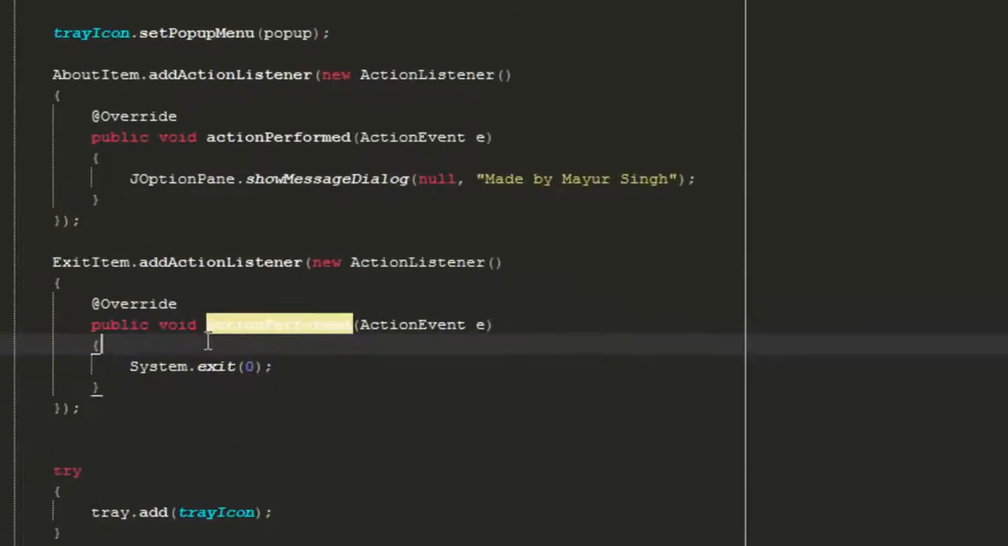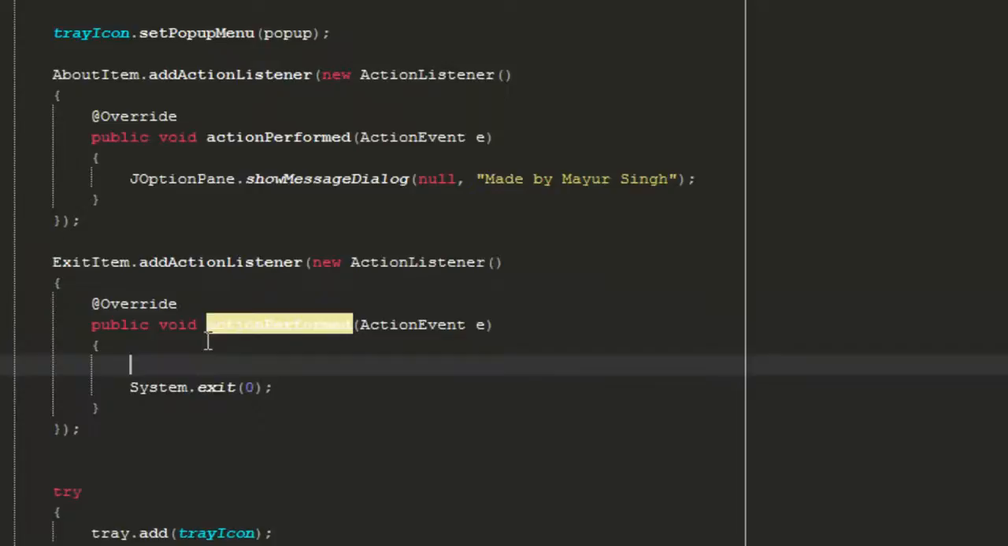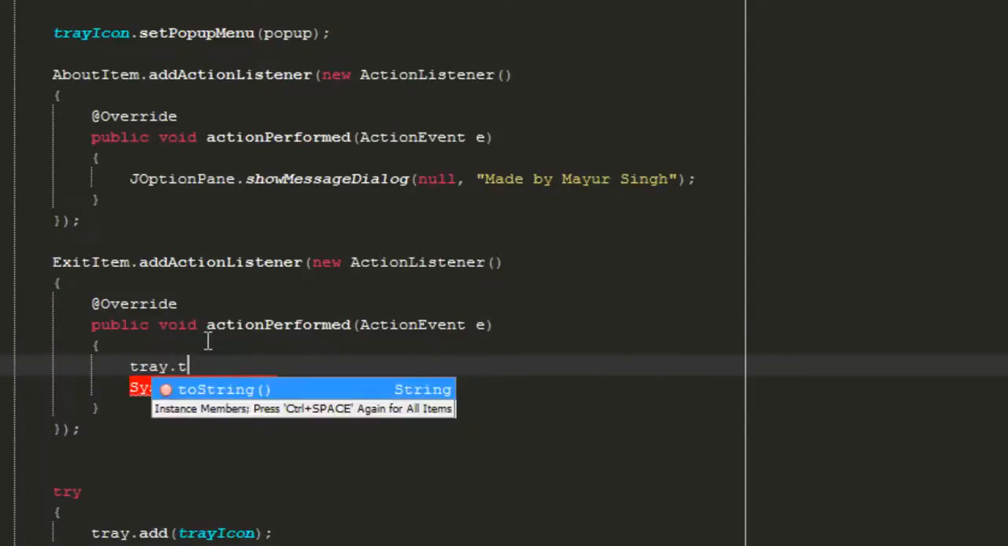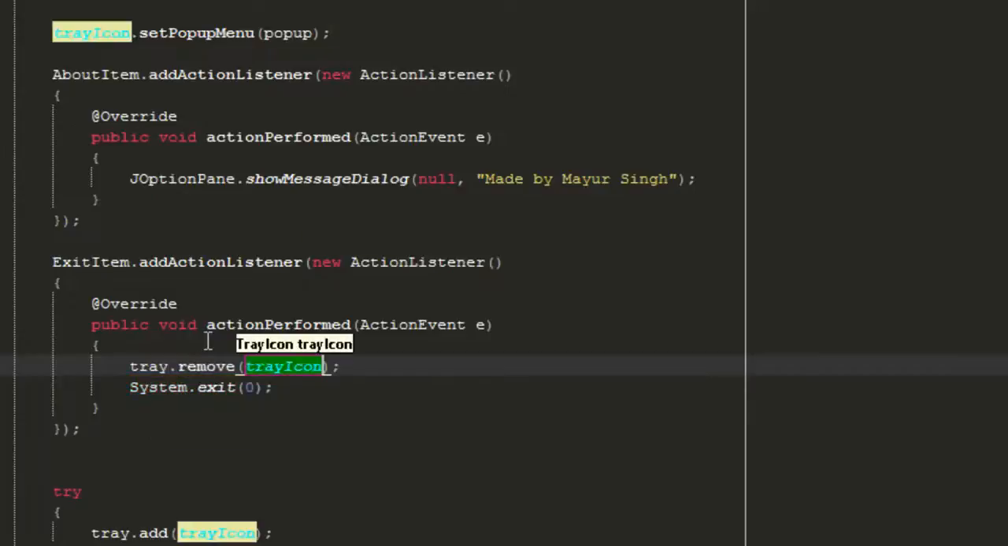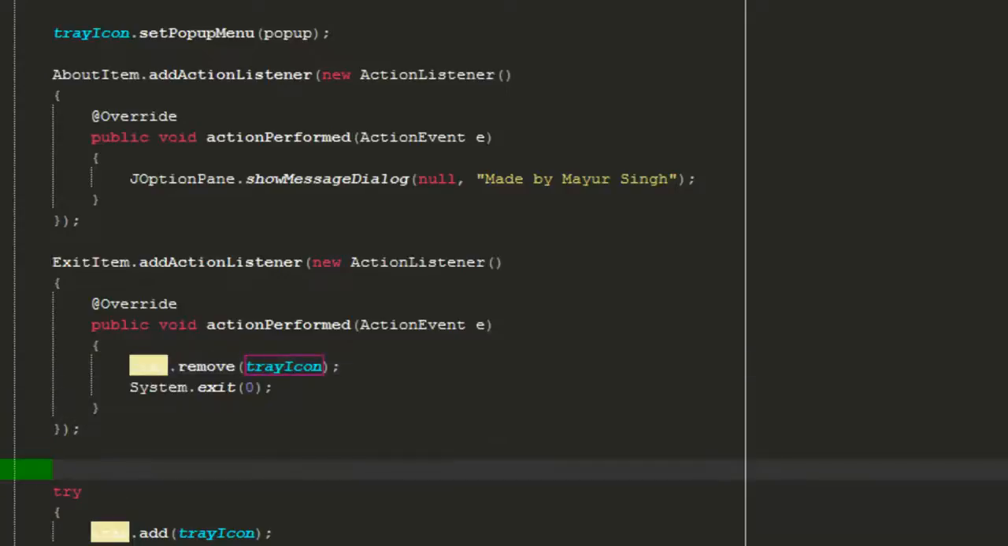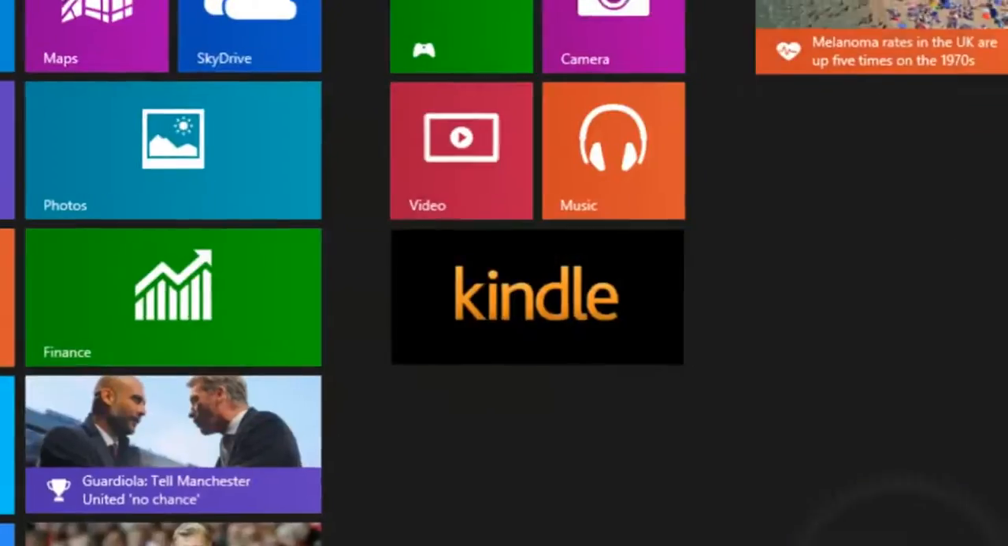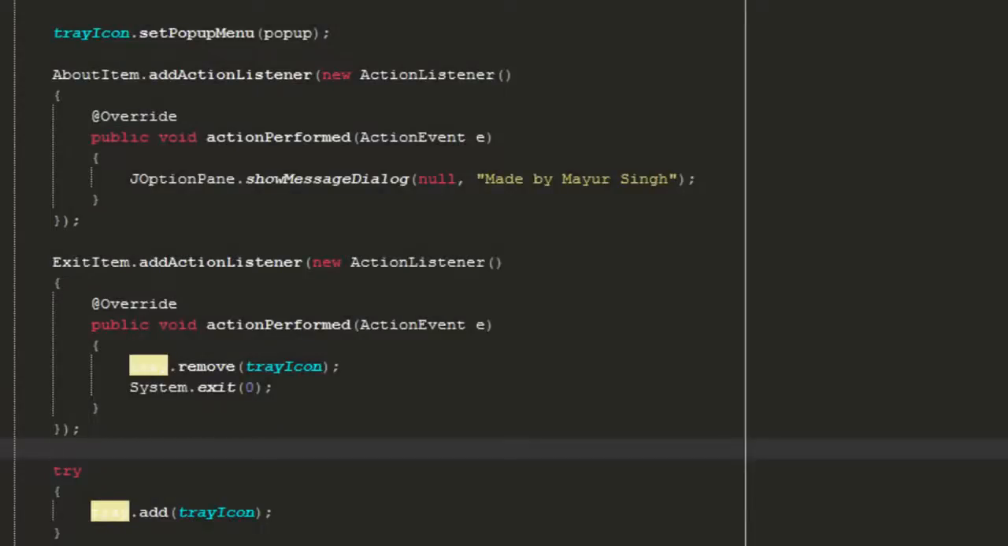So in order to make it close properly, all you simply do is type in tray.remove. You remove it from the system tray. Oops, tray.remove, and then the tray icon. So you remove the tray icon from the system tray to make sure that it's gone. Some apps don't get removed properly, and it just hangs around for far too long, 5-6 seconds, even after the app is ended. So just to be a little bit more professional, a little bit more efficient, make it work well. So that's how you handle those two.